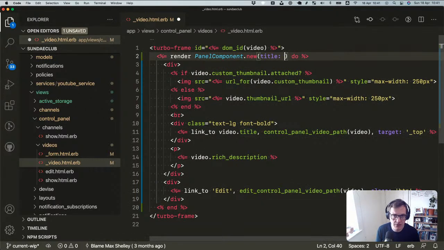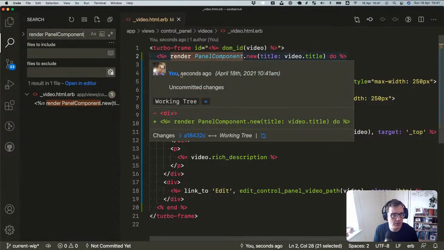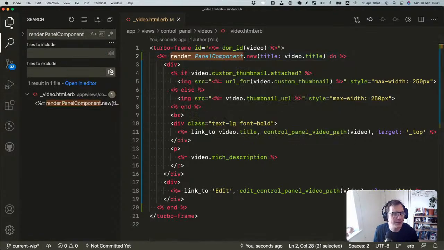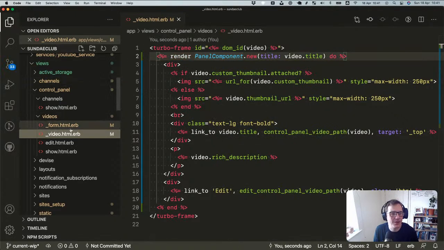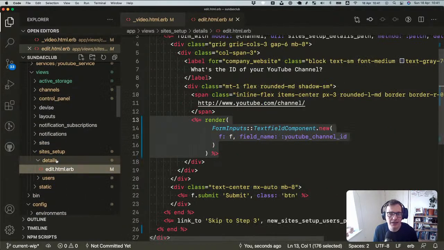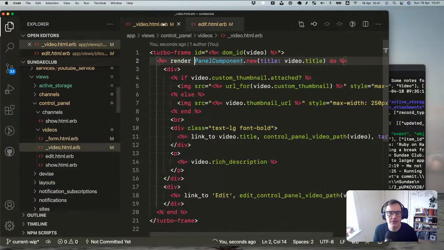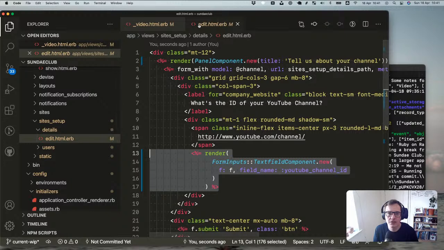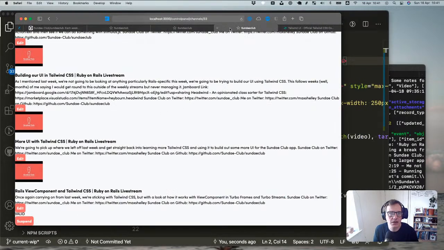And I think title, and then we could pass in the video.title. And there, I've done that from memory. Let's see if that's the same. Okay, no, it doesn't look like it. Do we have to do render view component, panel component? That will be in our site setup UI. Oh, it's just that it's got the brackets in, so that actually should work, I think. So let's give that a try.